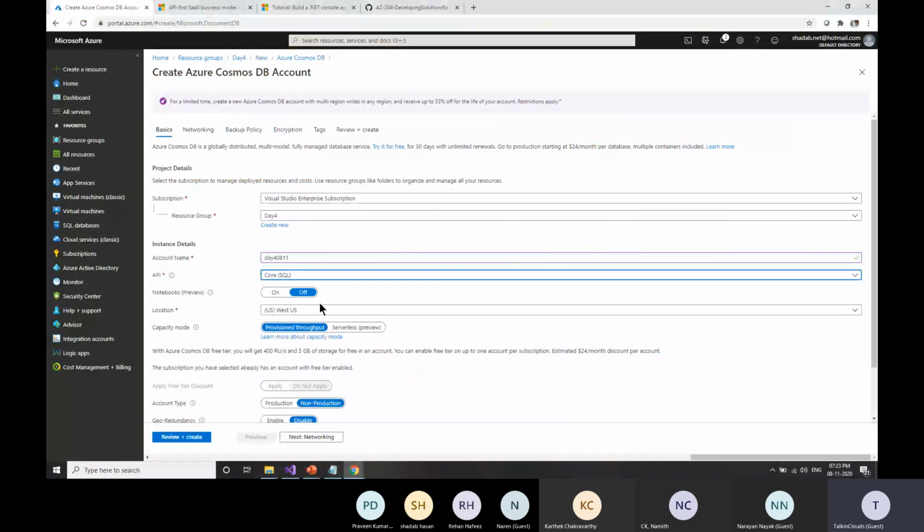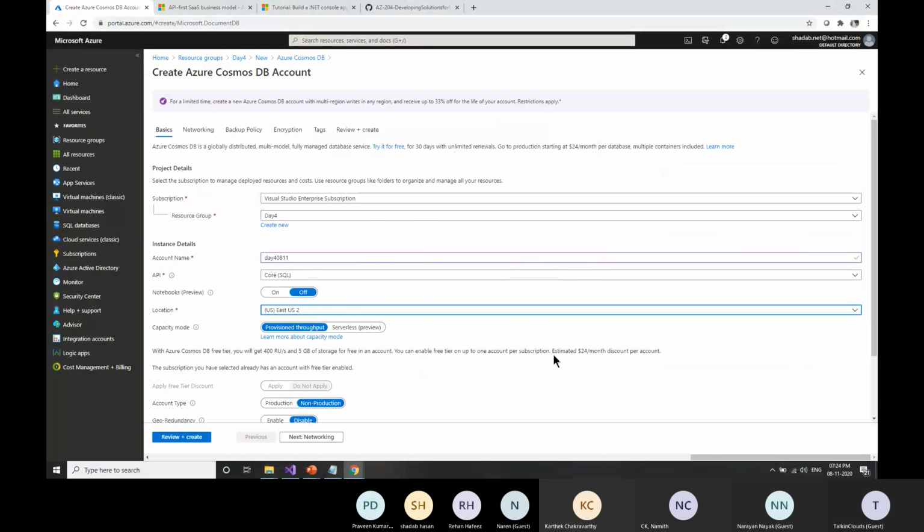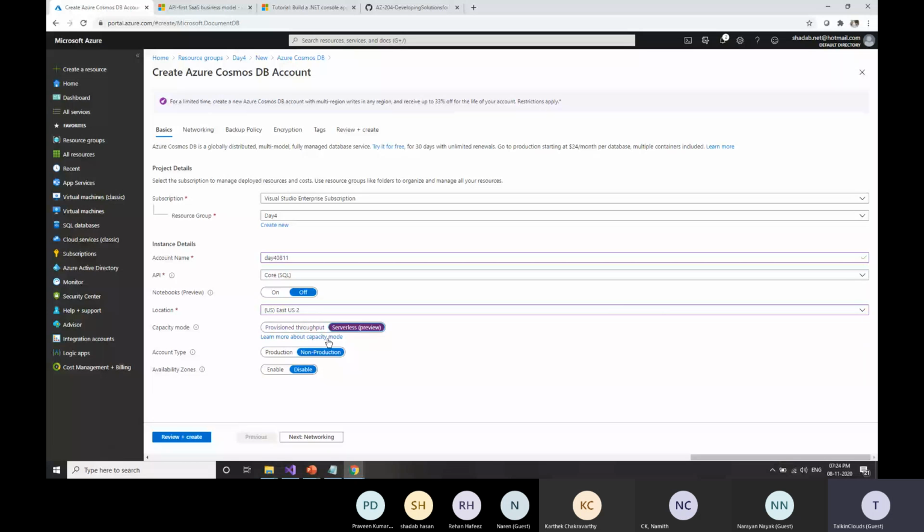Here you can select whichever API you want to store, and we'll select the region. This is the capacity mode. Like in a web app where you define how much infrastructure you need, here it's the provisioned throughput, so you can define how much throughput you need. Another option is serverless, which is in preview, so it is not recommended for production. But you can go ahead and do R&D.